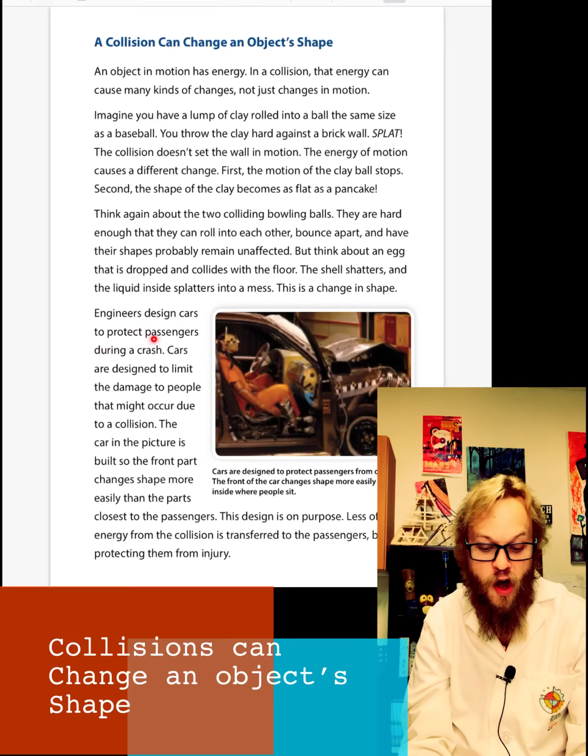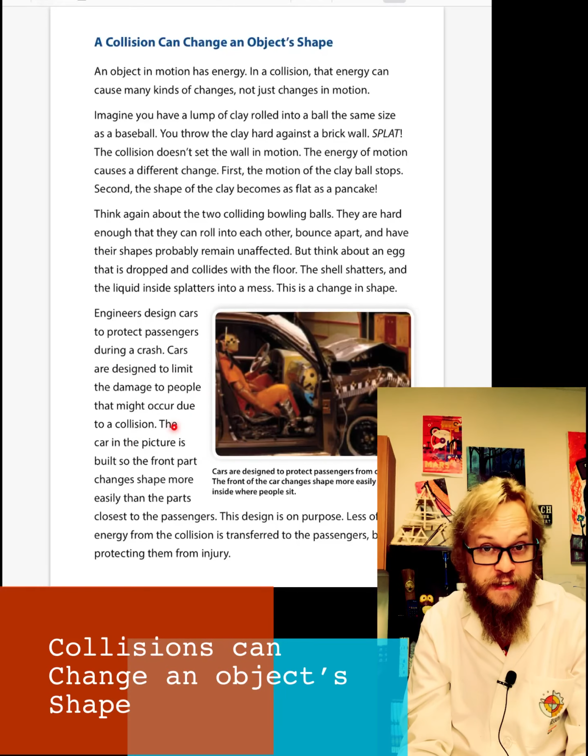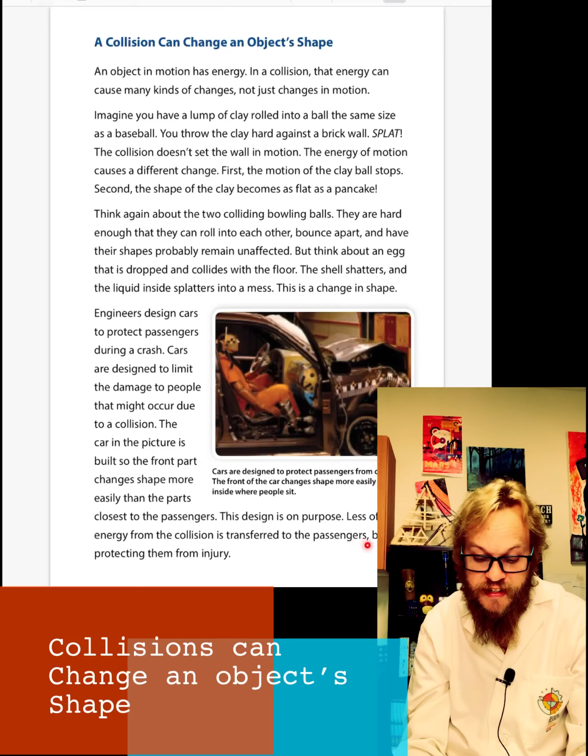Engineers design cars to protect passengers during a crash. Cars are designed to limit the damage to people that might occur due to a collision. The car in this picture is built so that the front part changes shape more easily than the parts closest to the passengers. This design is on purpose. Less of the energy from the collision is transferred to the passengers, better protecting them from energy.